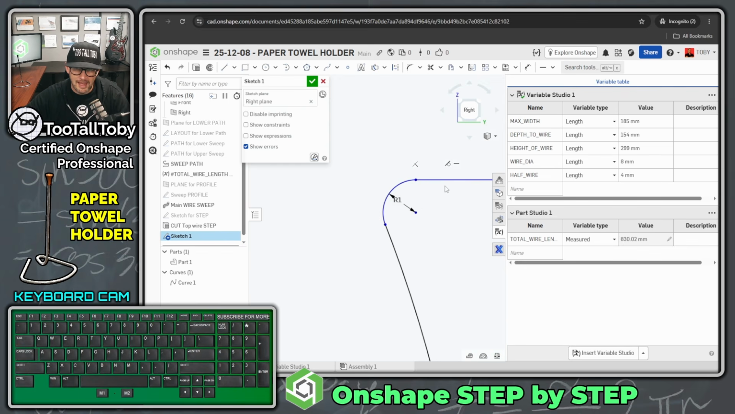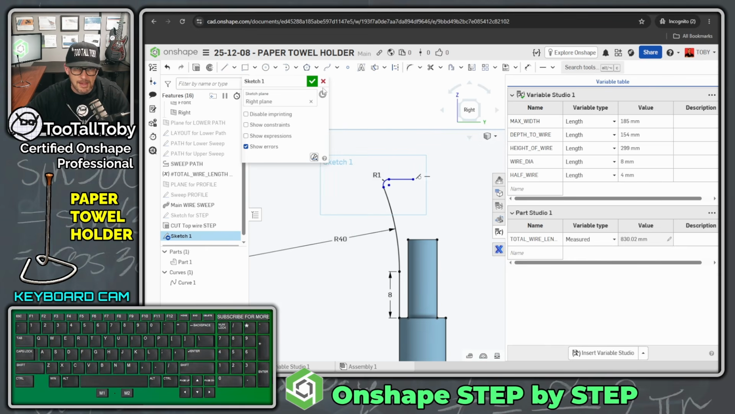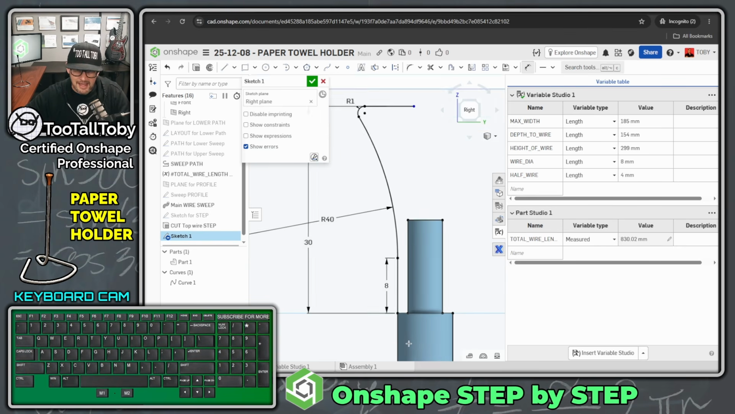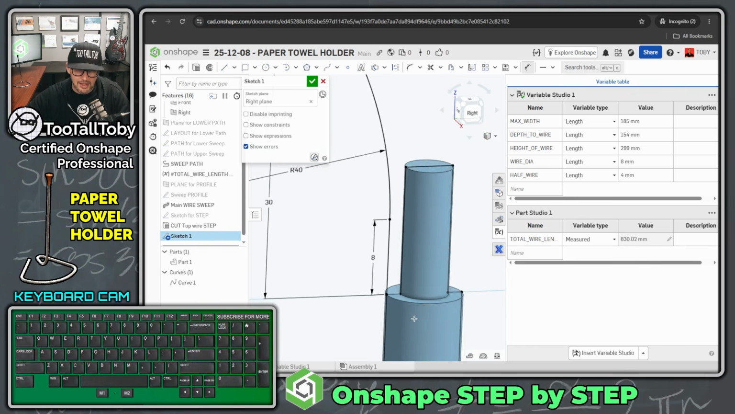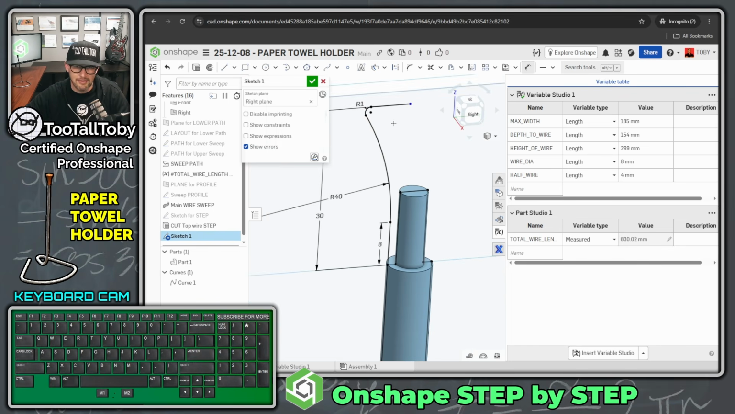So I think I got tangent at first, but I didn't have horizontal. Usually it's the other way around. And now I just need to add in a dimension here. So a dimension from this point here up to this line, and that dimension is going to be 30 millimeters. And so that's how you can really take advantage of that intersect command. I was able to use intersect to generate this line here and generate this line here, and then use that to get started with this cap.